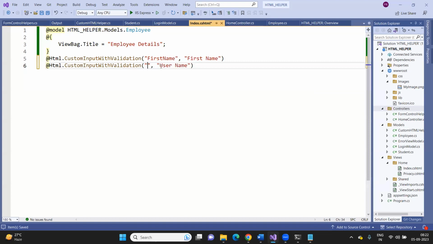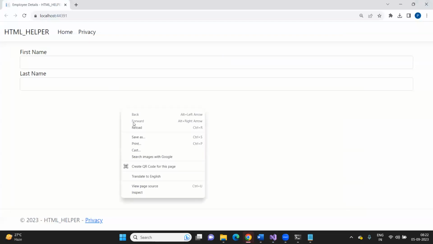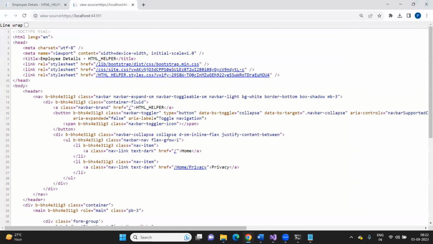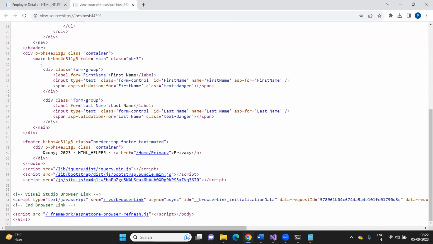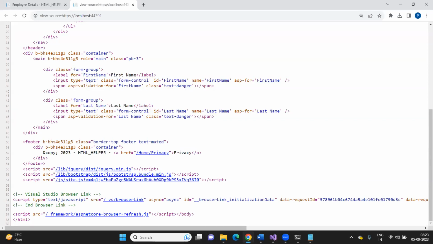This is going to be your last name, and this is going to be your last name, right? So in this case, I have written only two pieces of information, but if you run the application, you will see the amount of HTML code generated is huge. If you open the page source, you will see one div element is generated, and another div element is generated.